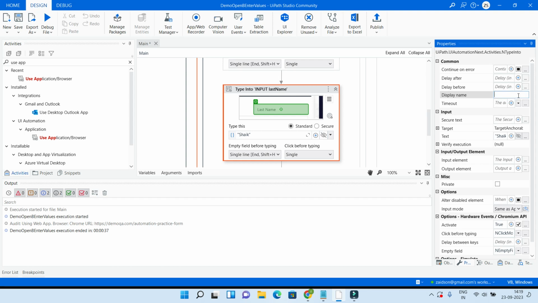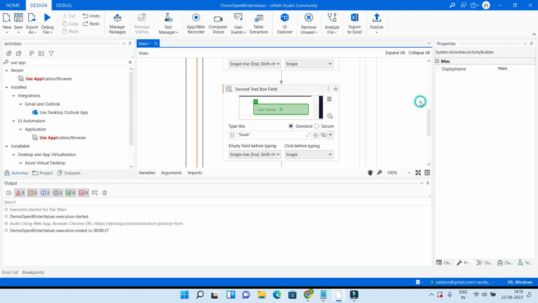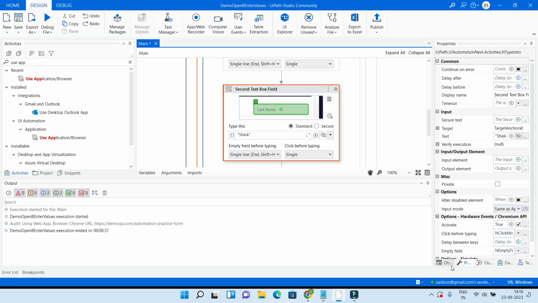Delete, second text box field. Then when I click here, it will reflect the name here. So this is the property. Here you will find the property.